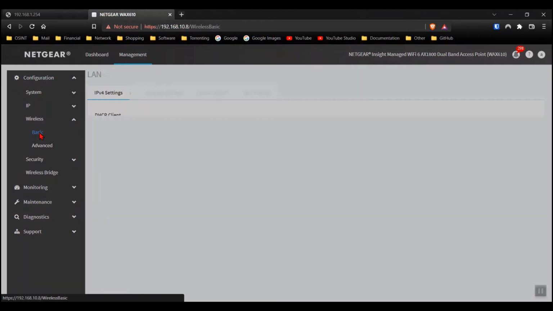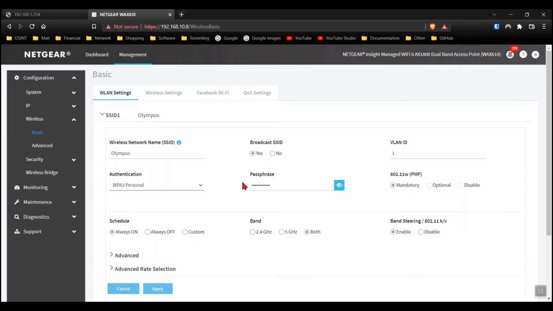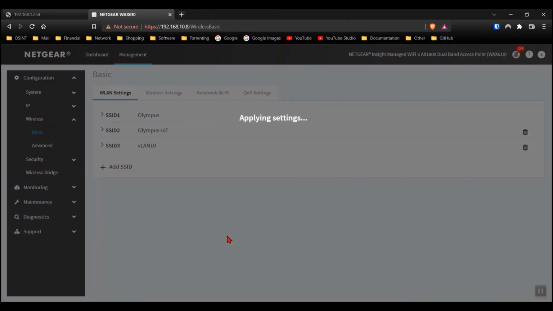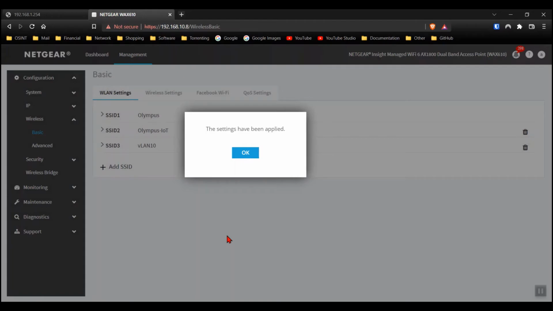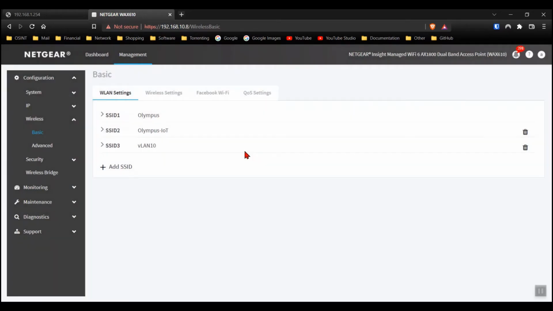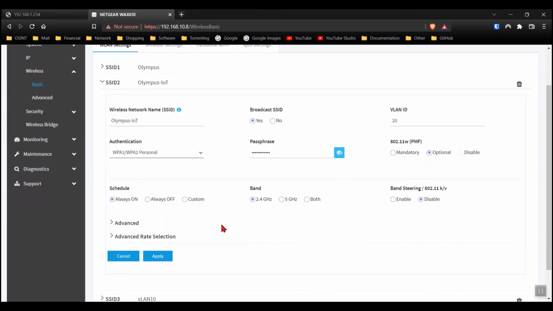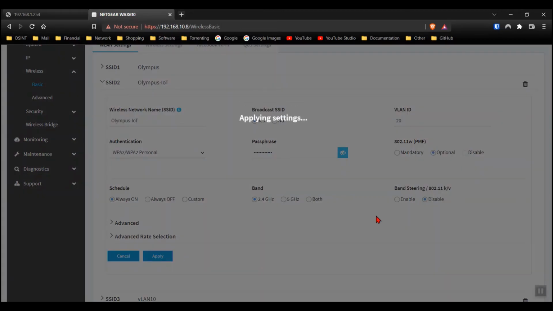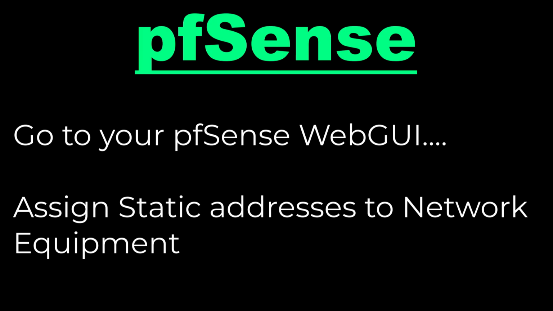Now we're going to go to Wireless, Basic. Now we're going to select the SSID that we want to be in a particular VLAN. So I'm going to change this one to 10. And then I'm going to change this one to 20, as this one is my IoT network, my not safe for LAN network. So hit apply. That's it.